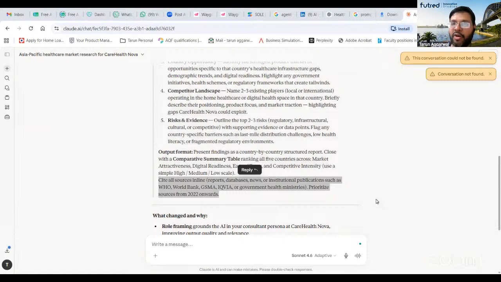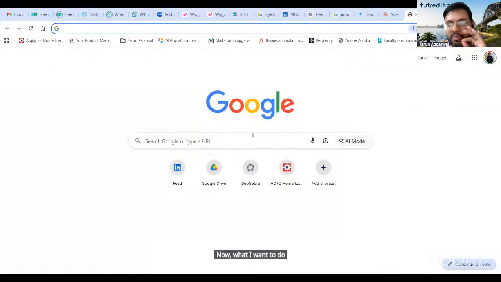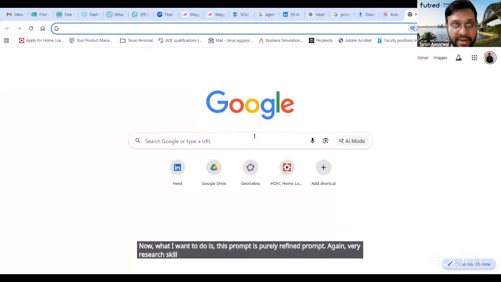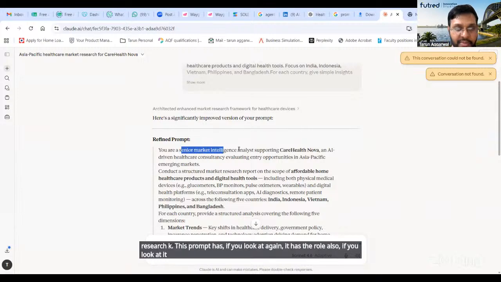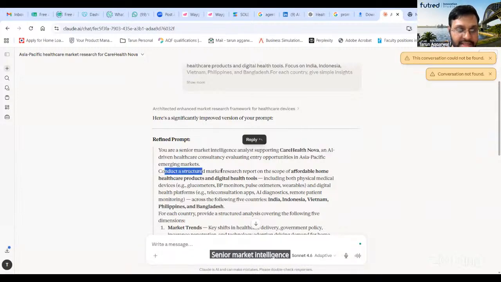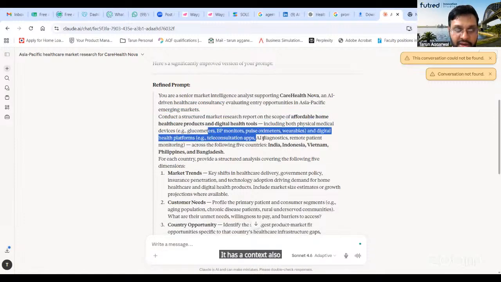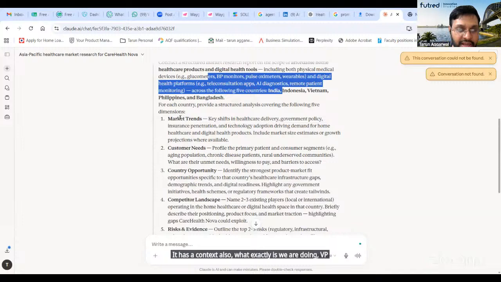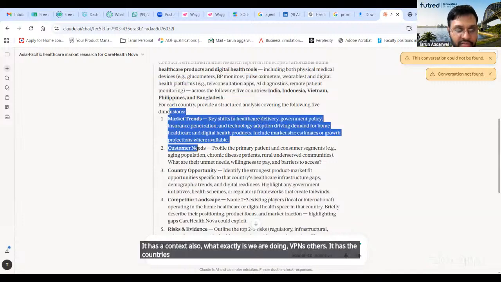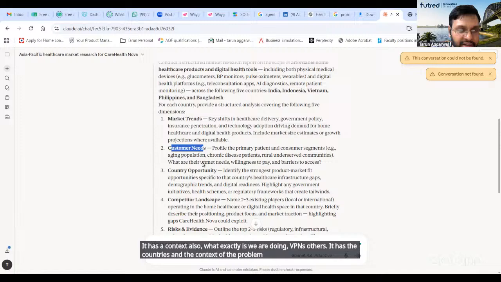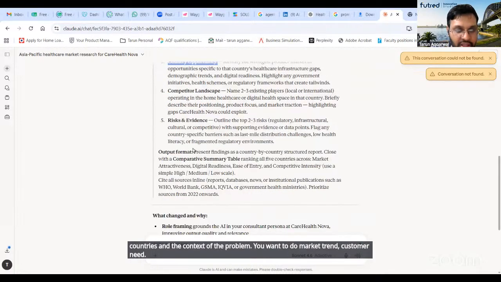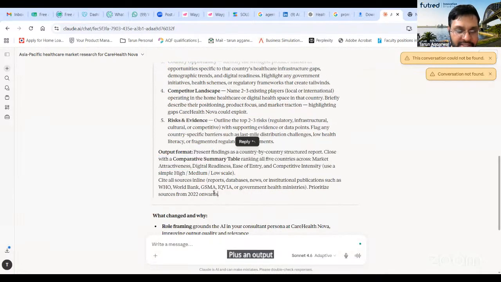Now, this prompt is a purely refined prompt. If you analyze this prompt for my research, if you look again, it has the role also: senior market intelligence support to conduct market research. It has the context also, of what exactly we are doing. It has the countries and the context of the problem we want to solve: market trend, customer need, country opportunities, and so on, plus an output format and plus the sources.